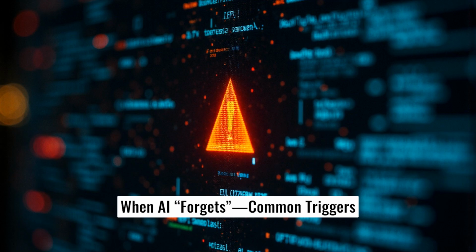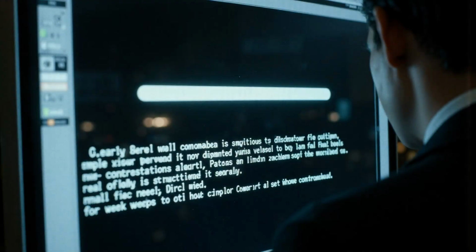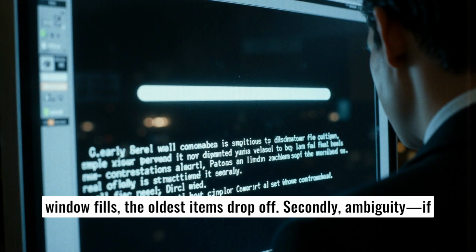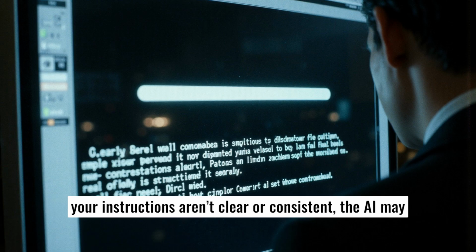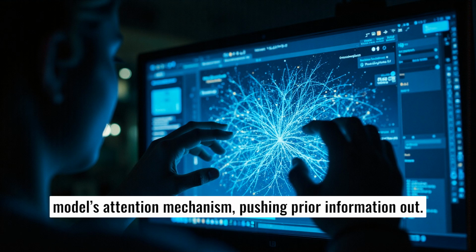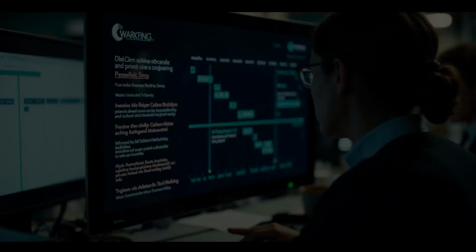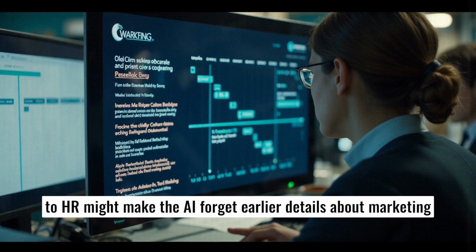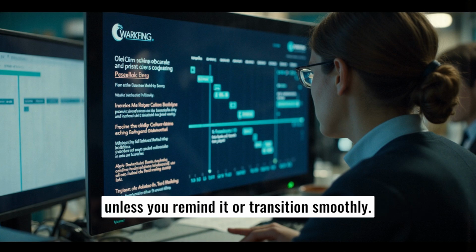When AI forgets, common triggers. But what causes context to be lost? Firstly, capacity. If the window fills, the oldest items drop off. Secondly, ambiguity. If your instructions aren't clear or consistent, the AI may deprioritize them. Thirdly, shifts in topics or abrupt changes can confuse the model's attention mechanism, pushing prior information out. For example, after a long discussion about marketing, switching to HR might make the AI forget earlier details about marketing unless you remind it or transition smoothly.